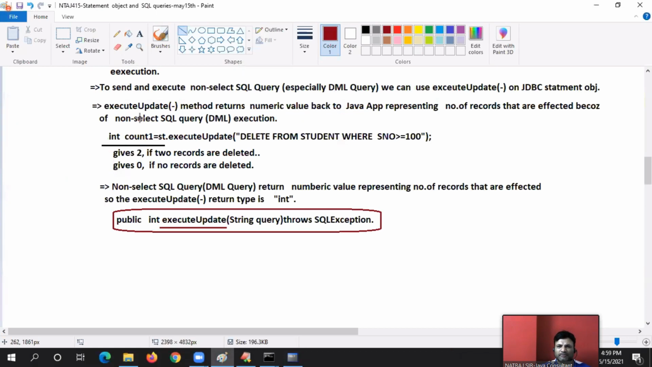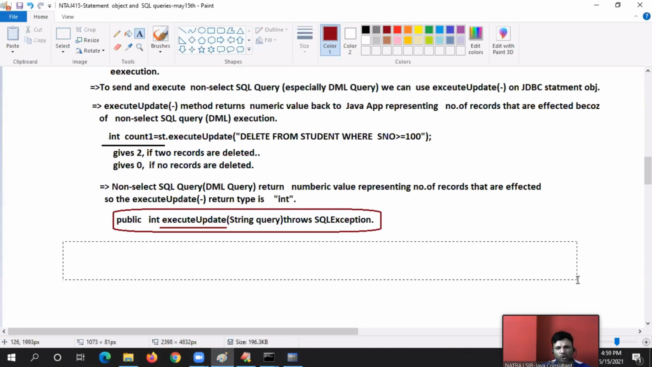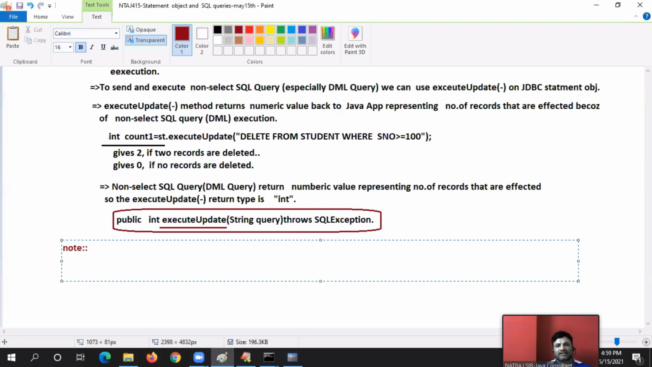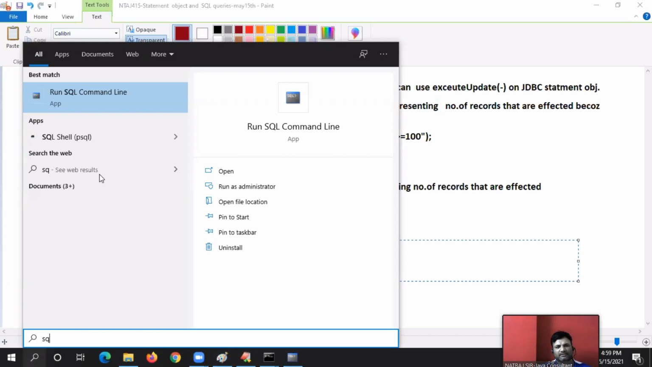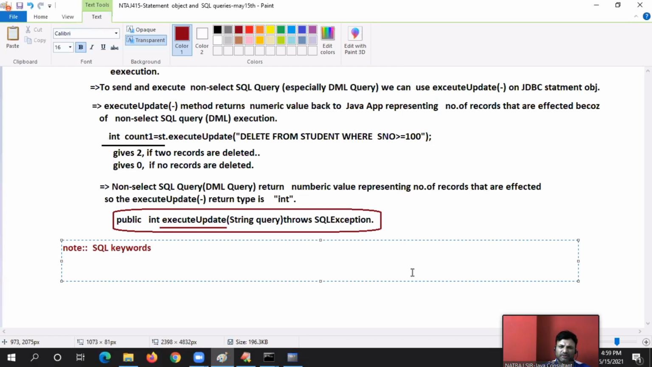But always remember one statement, boss. Note: SQL keywords like select, insert, update. Sindhu, if you don't have a command prompt, you can use regular SQL Plus also. If you want to get the command prompt, just search for SQL and you will get the Run SQL Command Line, which opens automatically.